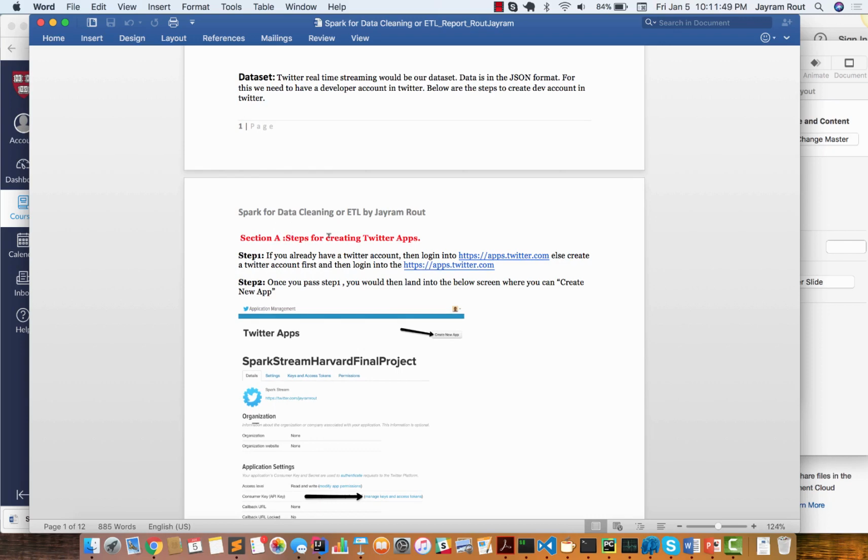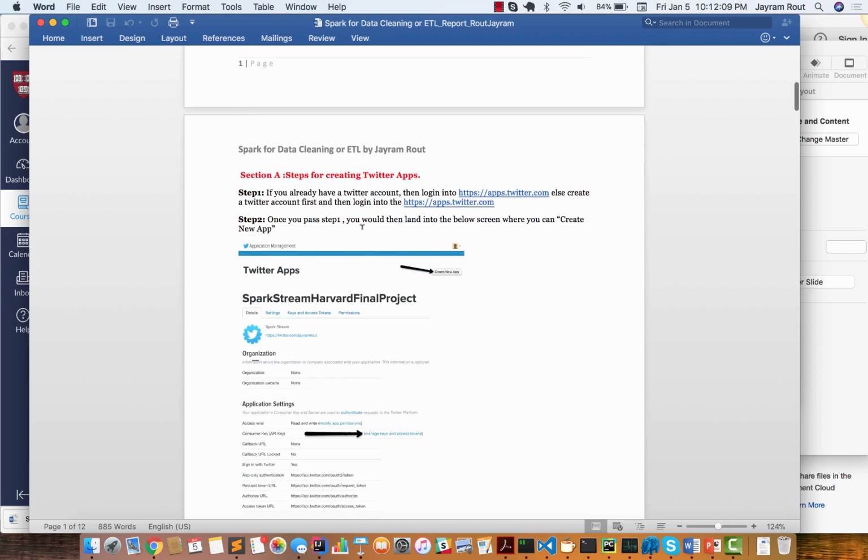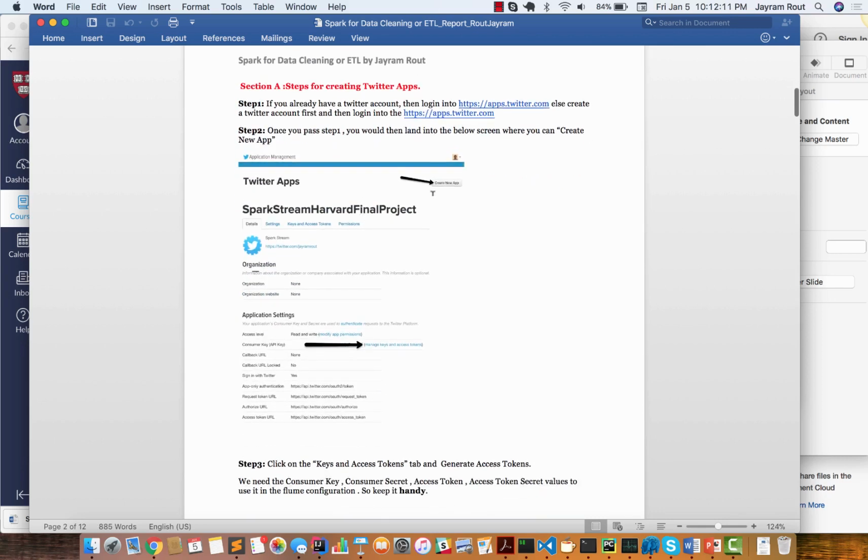For the initial step, we have to create a Twitter account. If you do not have a Twitter account, I hope everyone has one. If you have it, just directly go to apps.twitter.com. Else create a Twitter account first and then log into apps.twitter.com. Once you pass that, the steps are out here. We need to get into that.